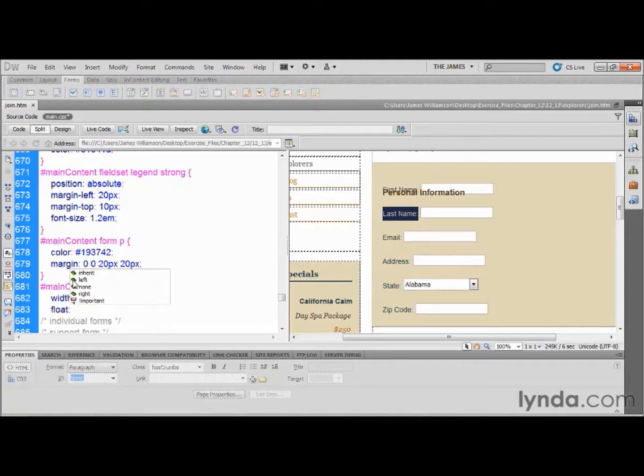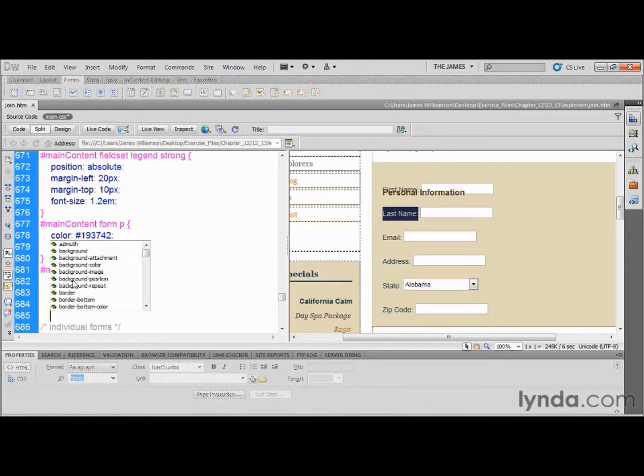Now we're going to float these to the left, so do a float left, and then let's do a clear left, and then we're going to do a margin dash right of 0.75 ems, and then we'll close that rule. Now, what in the world is that doing?